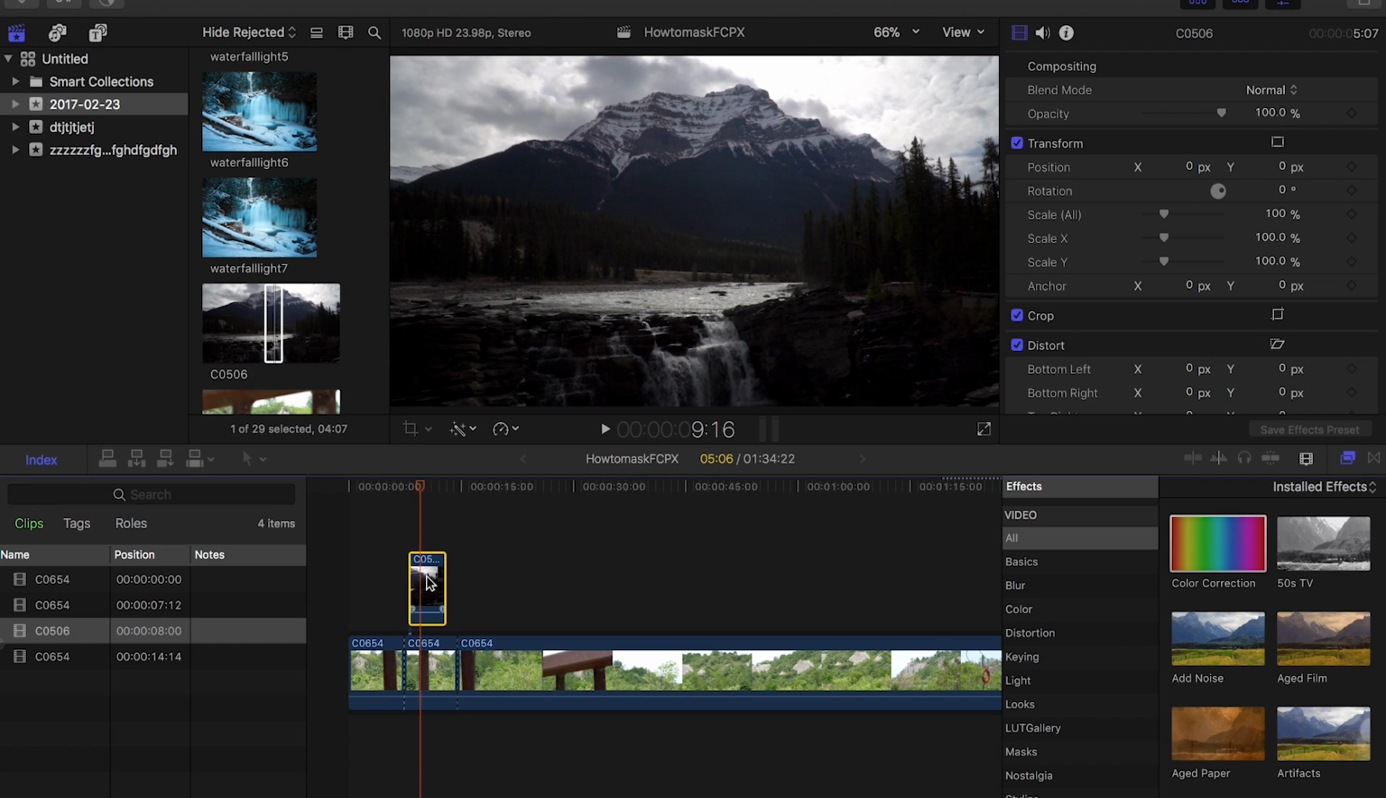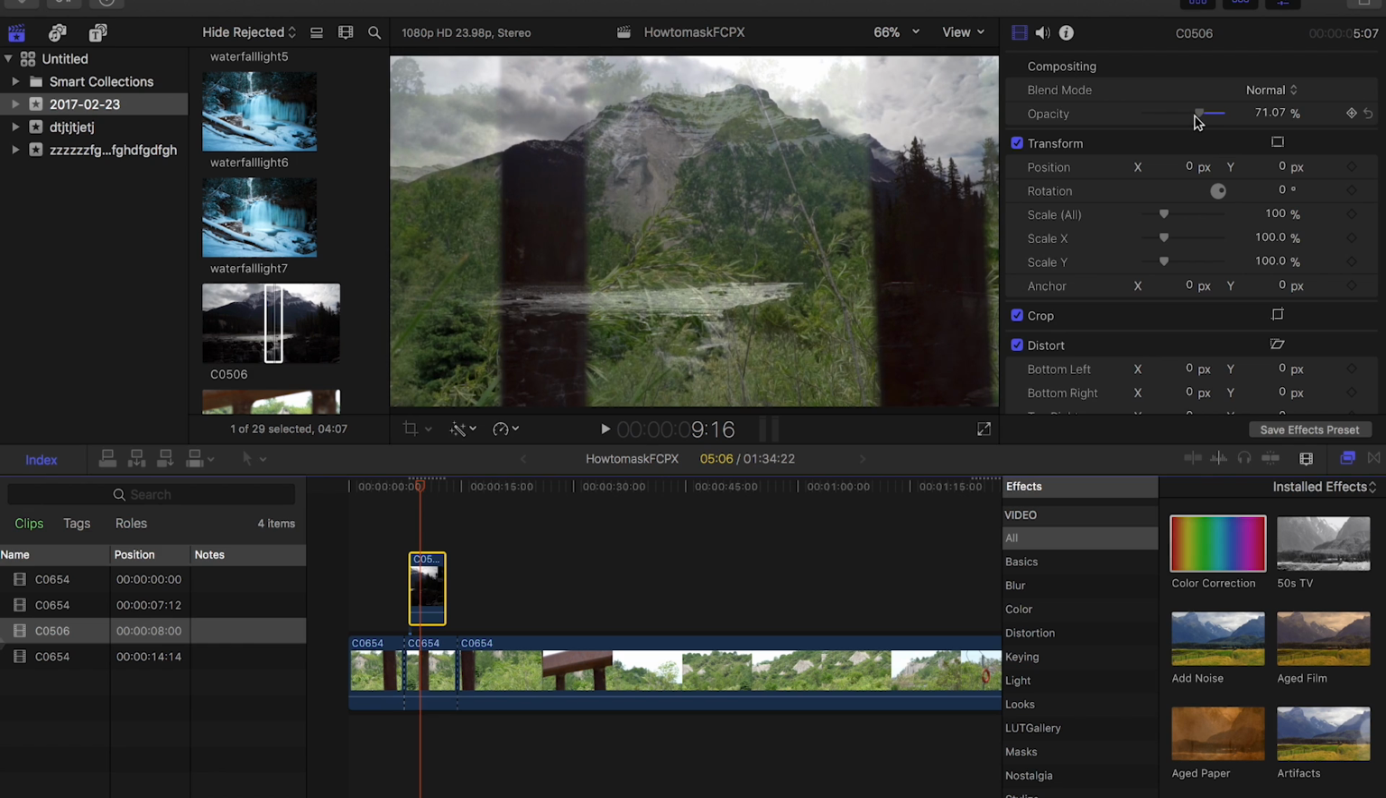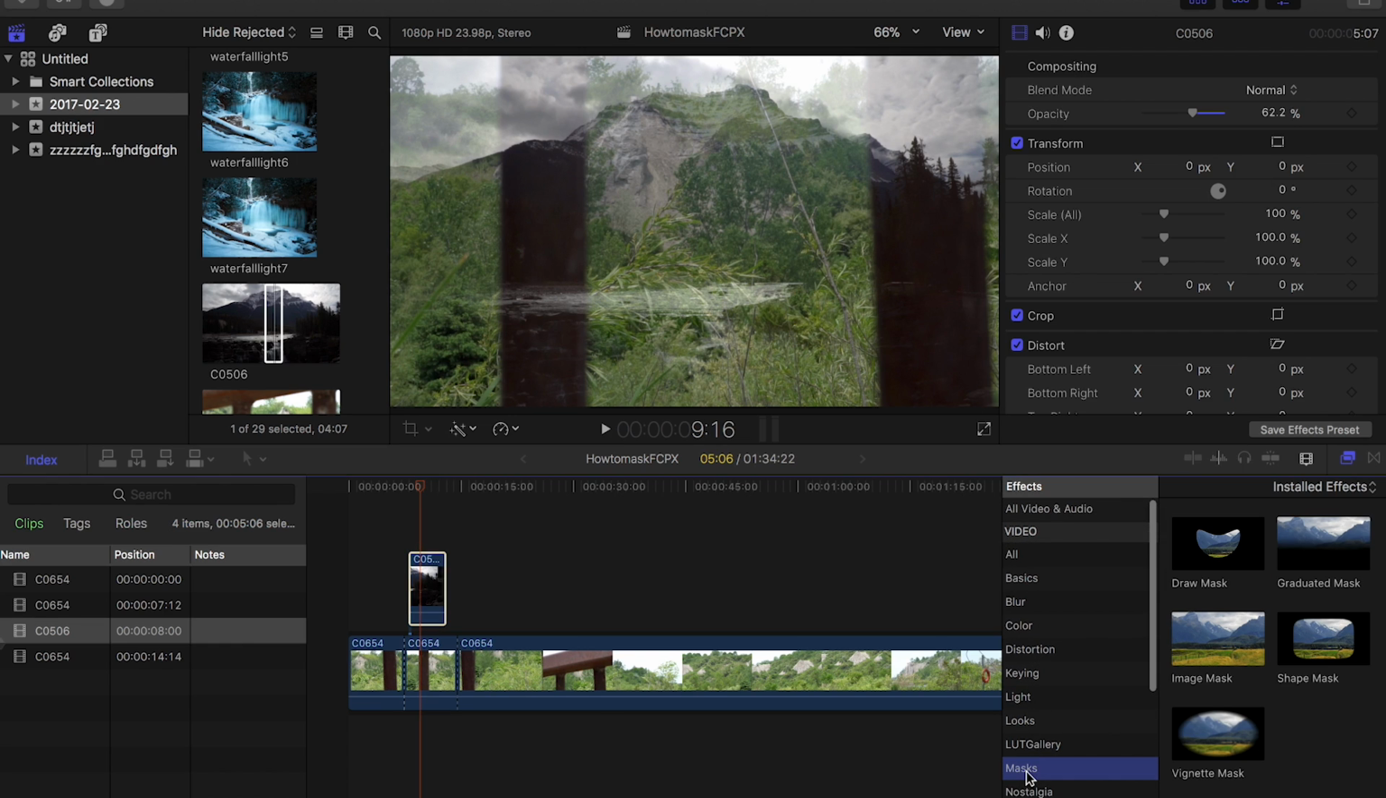You're going to want to put this on top of your layer, click on that clip that you just dropped, and in the inspector tab, bring down the opacity. Now the reason we're doing this is so we can actually see the bars underneath and create the mask by adding points.